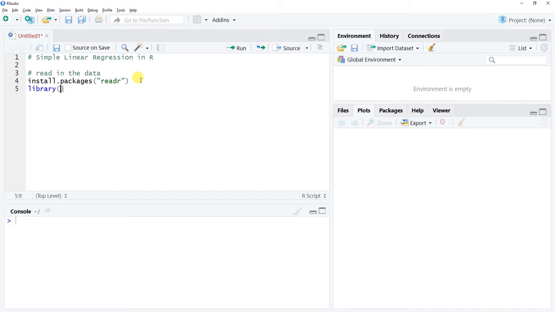I will, however, run the library function with the readr package name in the parentheses. So if you've never used the readr package before or you haven't updated it recently, I would recommend you go ahead and run this line of script here by clicking run. But definitely at the very least, you will need to run the library function with the readr package name here. Click run. Okay, we see down in the console that worked.